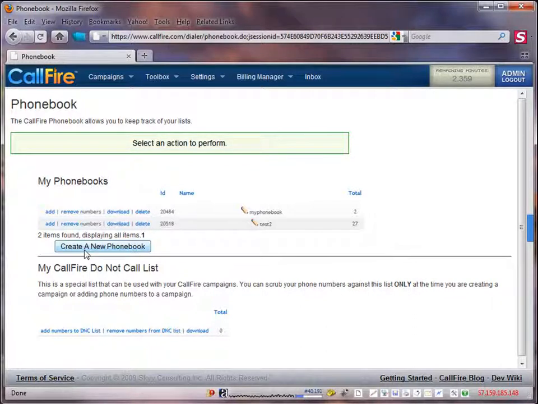The actions you can perform are to create a phone book, add or remove numbers from the phone book, download a phone book, which will download as a CSV or comma-delimited file that you can open in Excel, or delete a phone book. You can also use this page to work with your internal Do Not Call list. Again, adding or removing numbers or downloading the list as a CSV file. You cannot delete your internal Do Not Call list. Any phone books you have already created will be listed on this page.